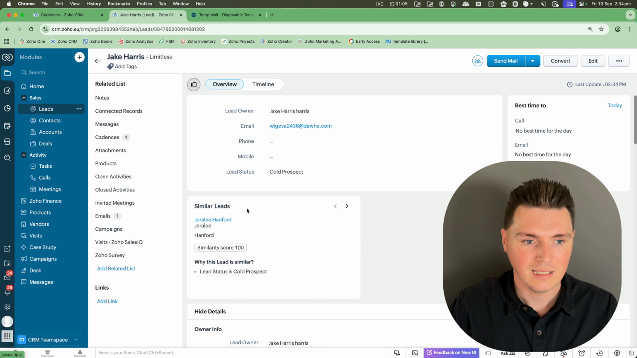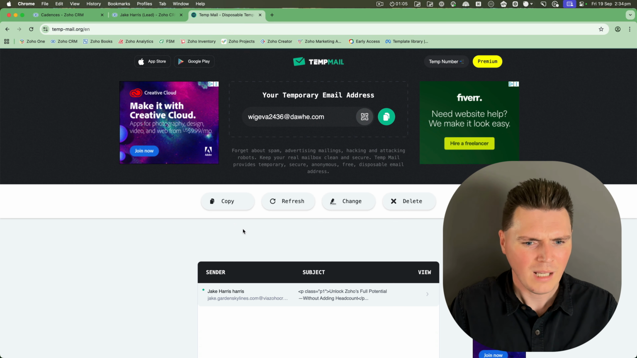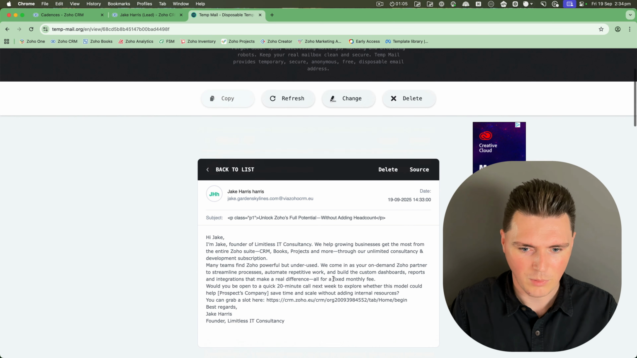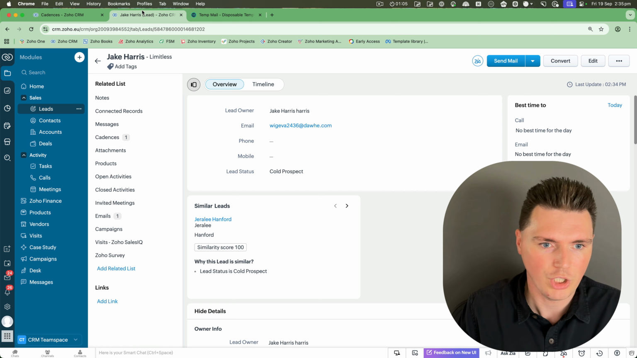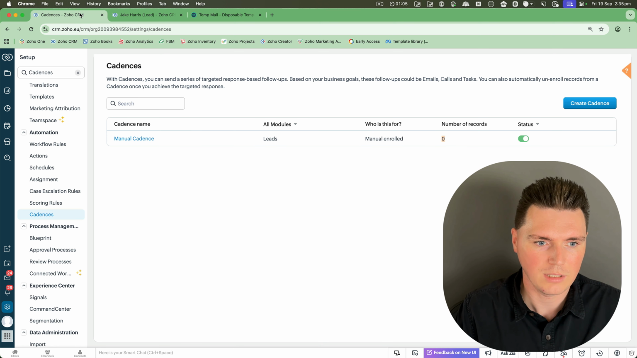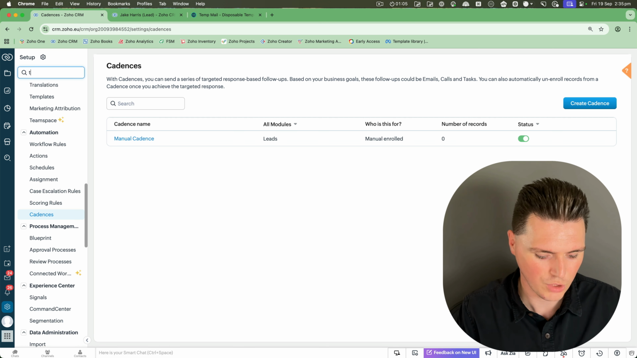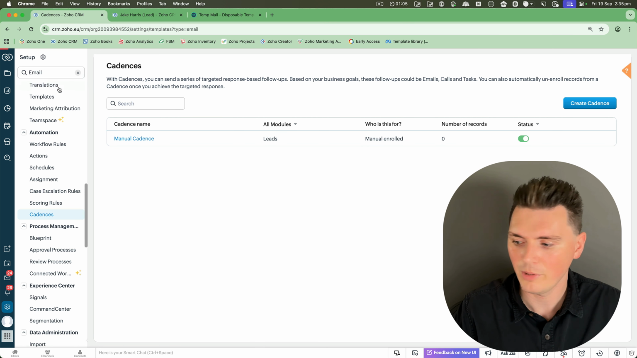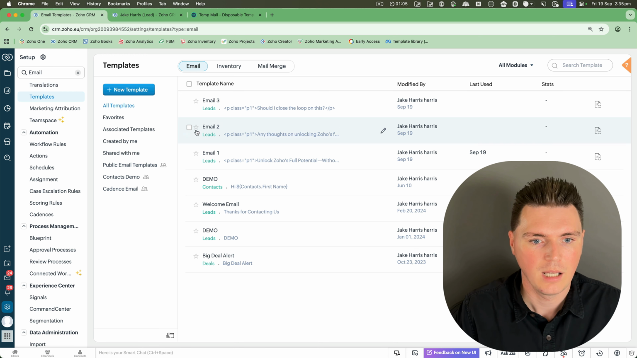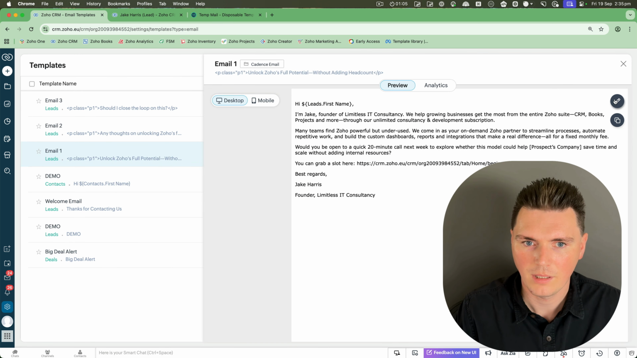So if I go back into here now, I think we just need to fix our template because I want to add that link to be clickable, because I want to show you how it's going to look with our tasks as well. To do that, I'm going to go back into settings, but instead of going into our cadence, I'm going to search for templates, and go into our email templates. Then I'm going to find email 1 and edit email 1.